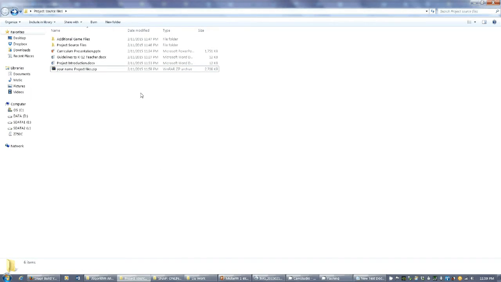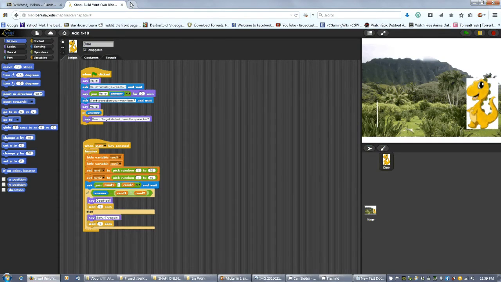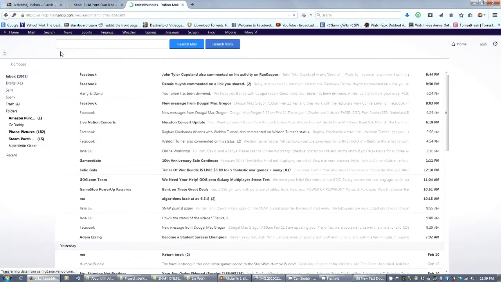And once it is all packaged up, you will email it to us, and that email is computing.workshop@gmail.com. So let's do that real quick. So what you would do is go to whatever email that you use. It can be anything, doesn't matter. Let's log in real quick. Once you're logged in, you want to create a new email.